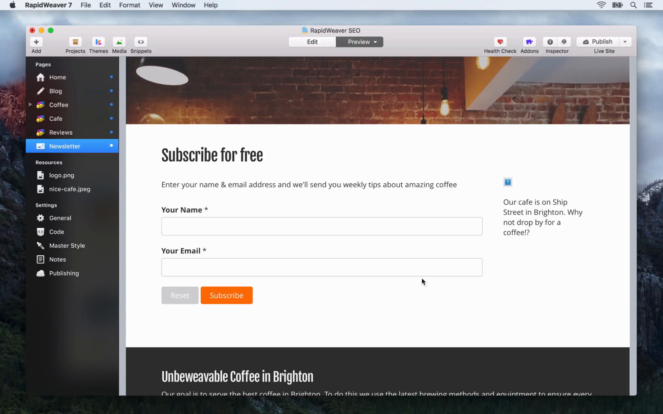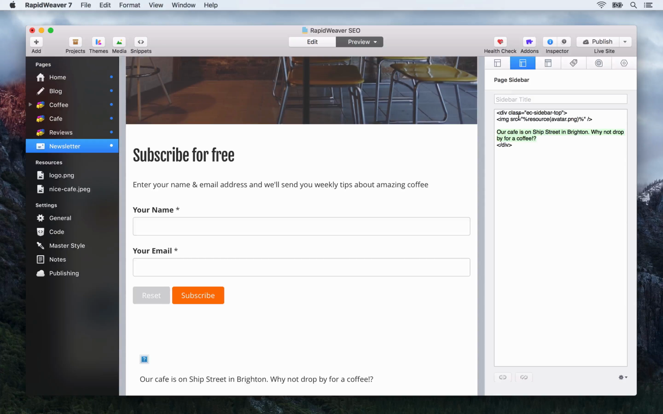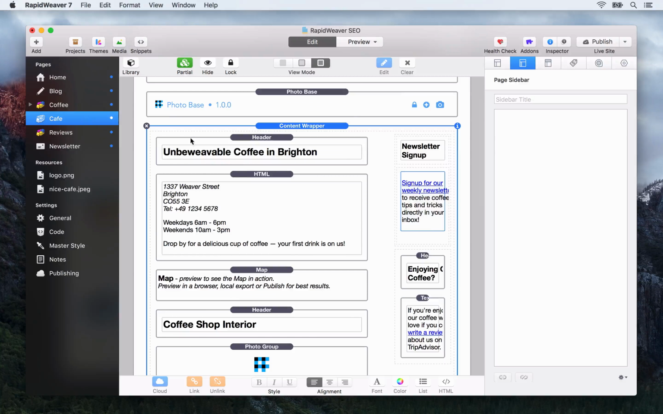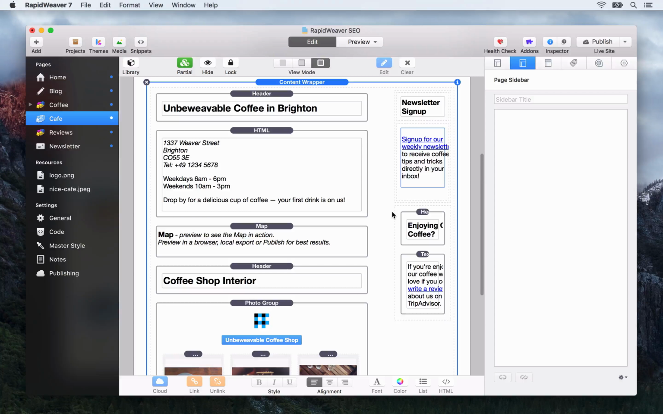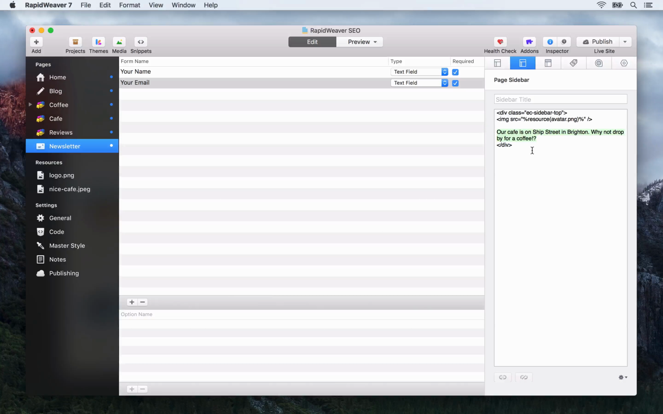Okay, so let's just update our sidebar here because we've got a missing image and some not very useful text. So we'll open up the page inspector, go to the sidebar tab, and what we'll do is go to edit, and again I think I'll just copy the text off of the cafe page. We can copy the reviews text. So let's copy this bit here, go back to the newsletter and paste it in, and for the sidebar title we will add enjoying our coffee.